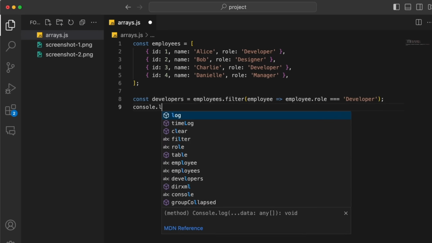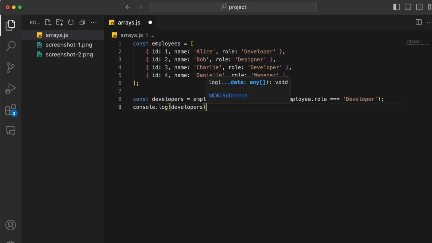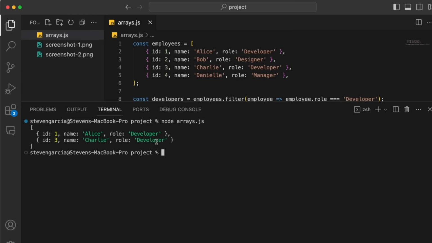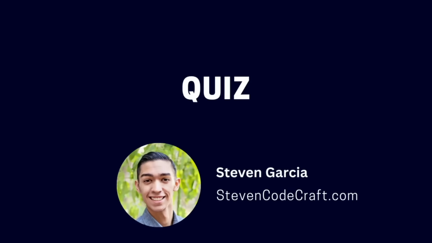I'll output this, developers. And then when we run in the panel, here I see both employees with the role of developer are included. This demonstrates the filter method's power to work with arrays containing objects and utilizing the object's properties to make very specific selections. So the filter method is non-destructive and it does not change the original array. Instead, it creates a new array with elements that pass that test or that match the criteria.